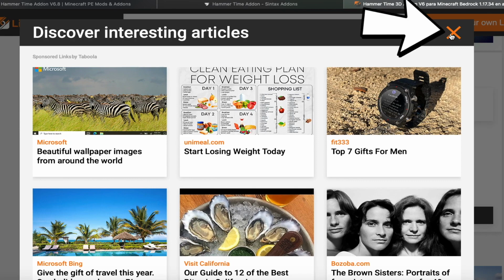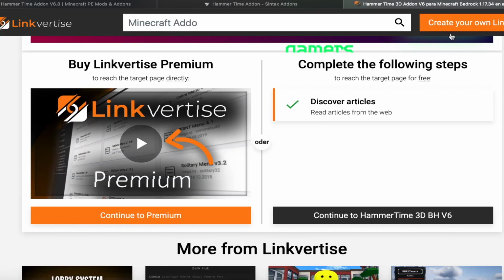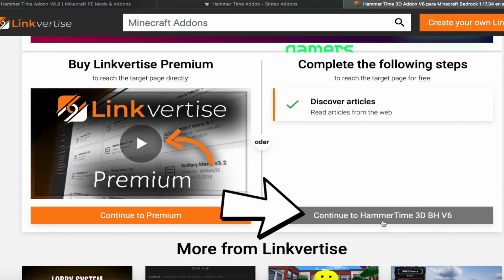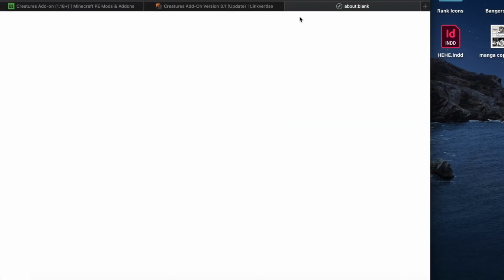Wait about 7 seconds, then press this X in the top right here after you wait. Do not open the articles, and then once you're done with that, you'll see a check mark by discover interesting articles, and that means you're now ready to go ahead and continue to the download page. So go ahead and press where it says continue right here, and then that will take you to the Mediafire download page for the mutant mobs right here.